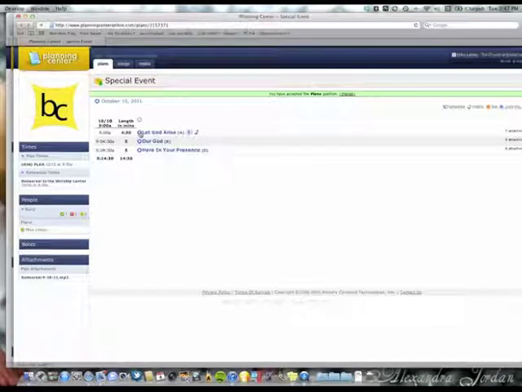Let's start with the order of service. So here in the order of service, you see each song is listed from start to finish. It'll tell you what time the song is expected to start, what time it's expected to end, what time the service is expected to end as well.